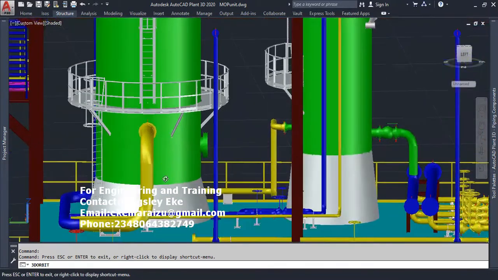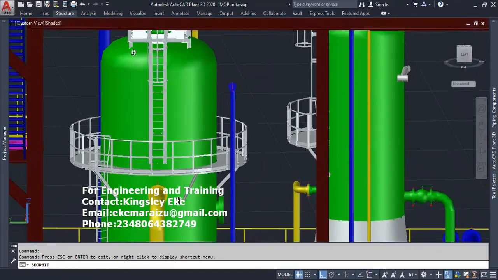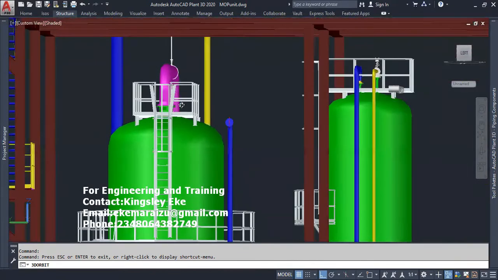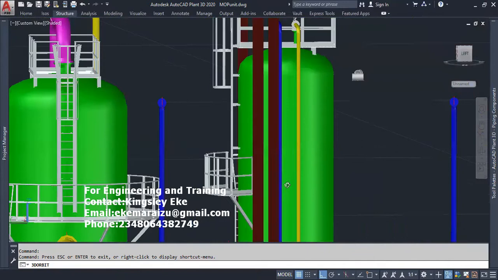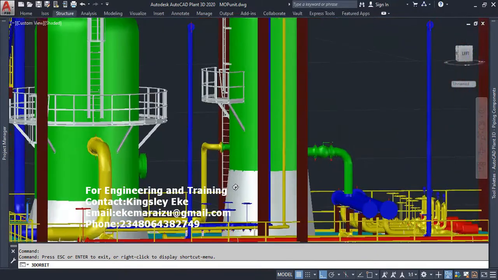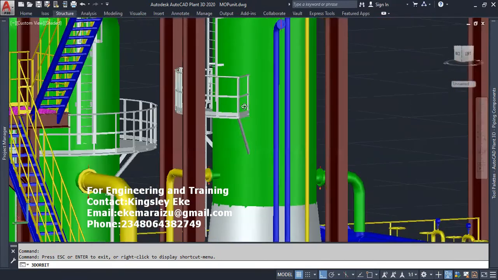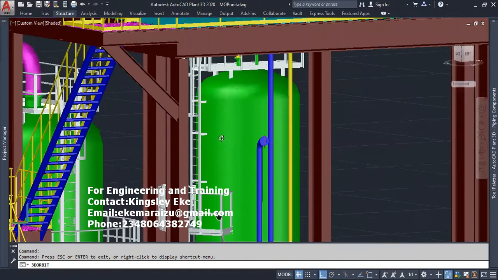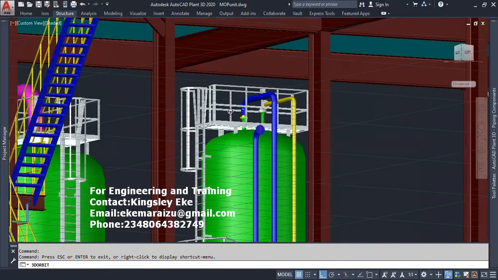So this is the flare knocker drum. You have the skids, the shell plates that make up the height of the tank, the ellipsoidal head, and a platform. We also have a platform at the middle. So this is the surge vessel. We have the skids, a platform for operators to work, the shell plates that make up the height, the ellipsoidal head, and a platform as well.